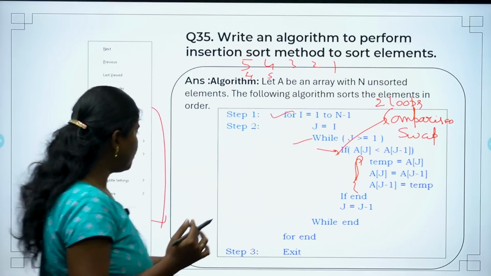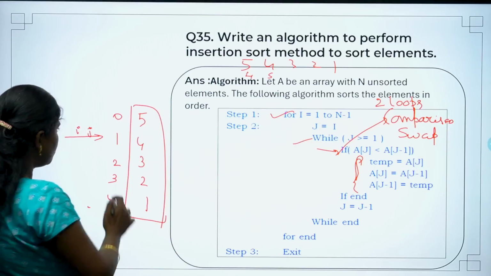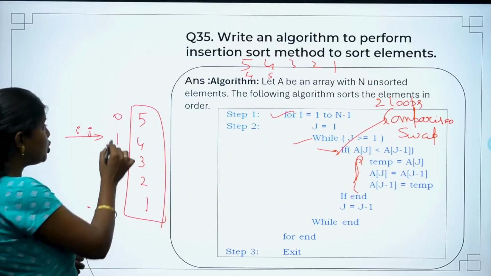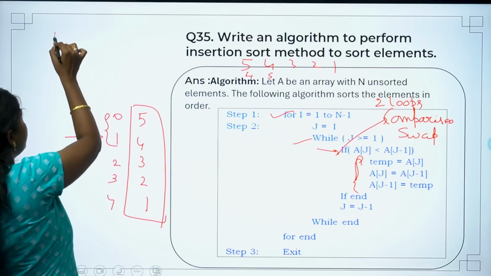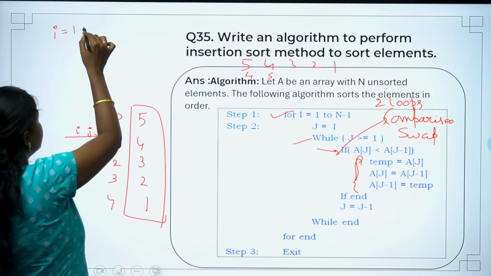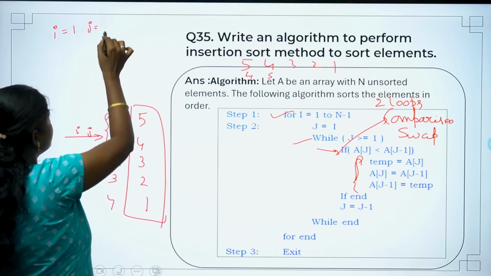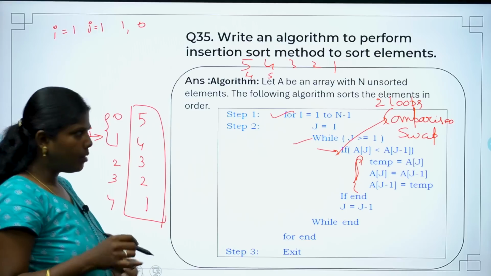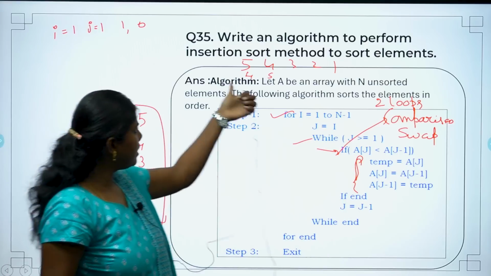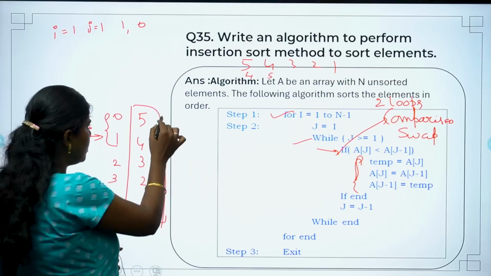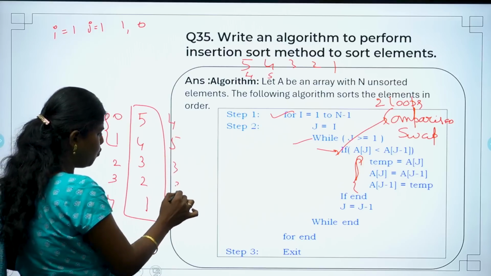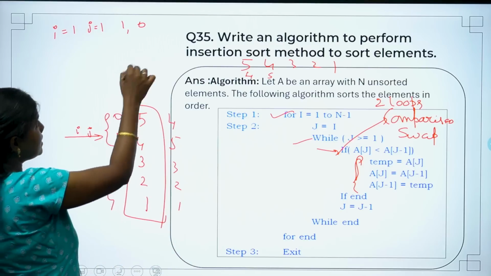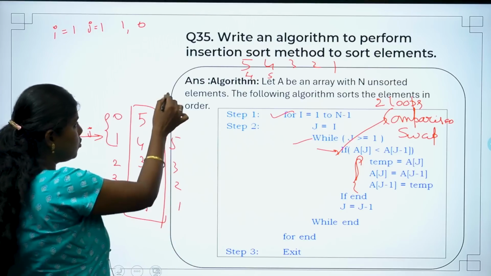Similarly here, i is pointing to 1 and j is also pointing to 1. So index 1 and index 0 are compared when i equals 1 and j equals 1. Then j will be decremented. If it is more, definitely 5 is greater than 4, so I'm going to swap it. Now it's 4, 5, 3, 2, 1. Then I'm going to compare index 0 with minus 1. This is 0, and 0 with minus 1 I can't compare.